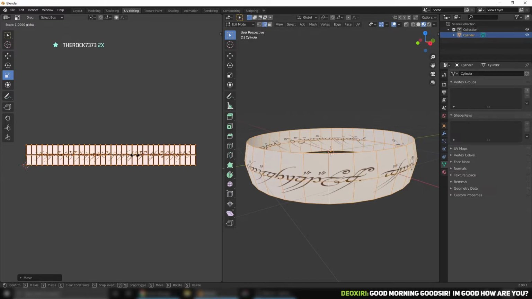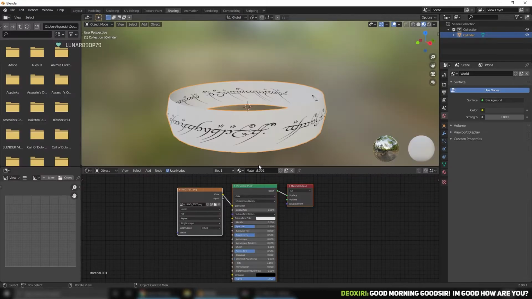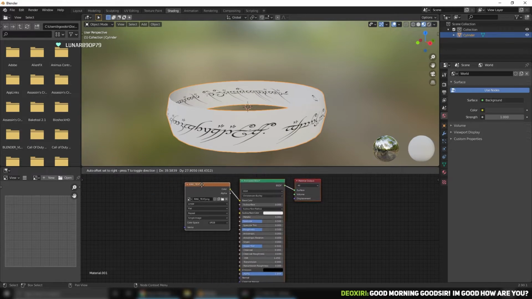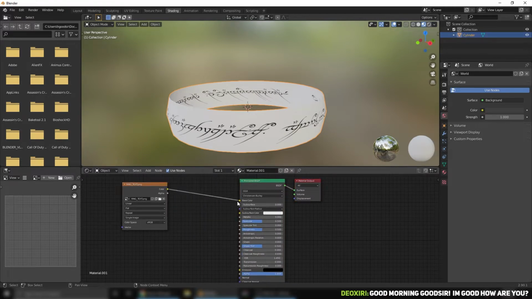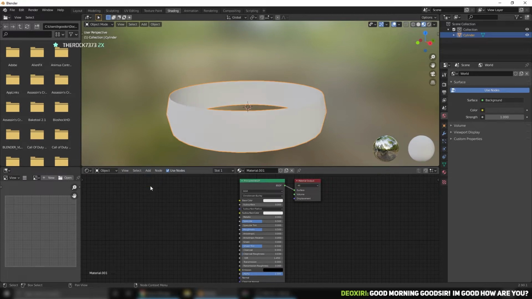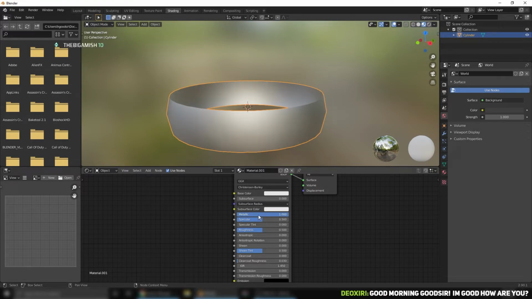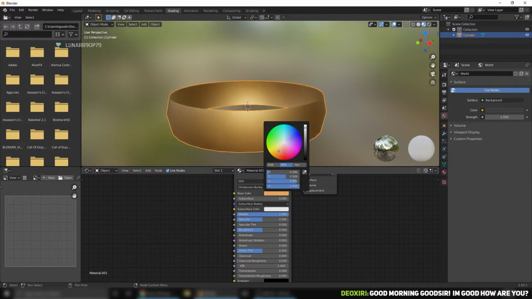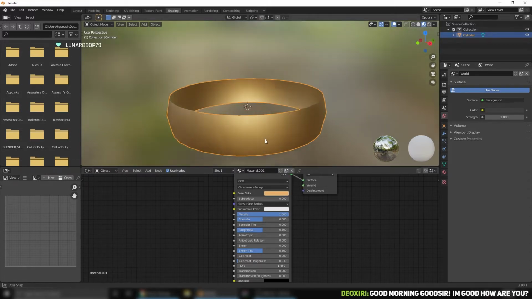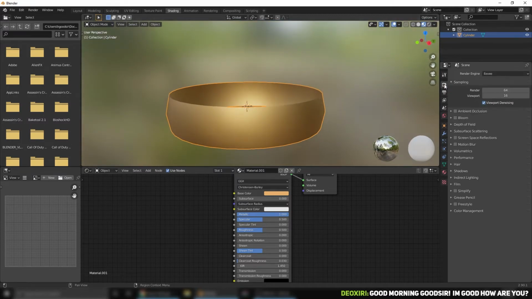Just do that a bit. Actually, that'll be fine. Let's go back to shading. I want to disconnect that. Metal, make this more metal. Metallic. Make it like a gold ring. Looks like a gold ring, right? Nah, we lied to ourselves. Turn this on. Now we can see some kind of.